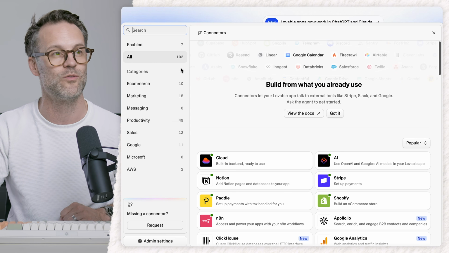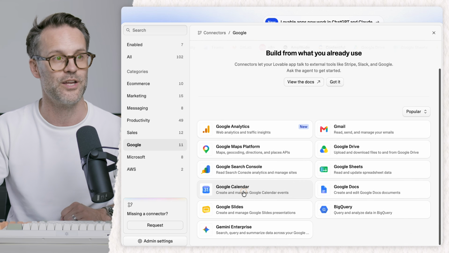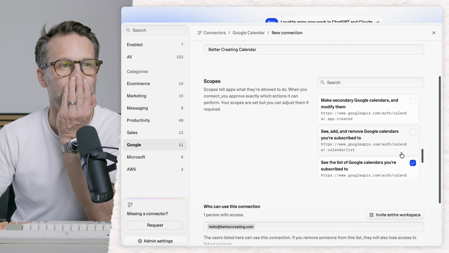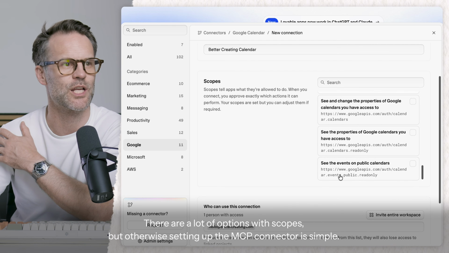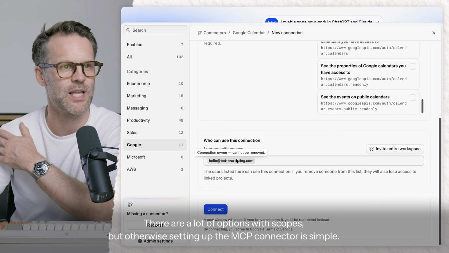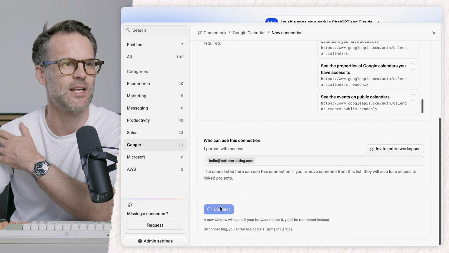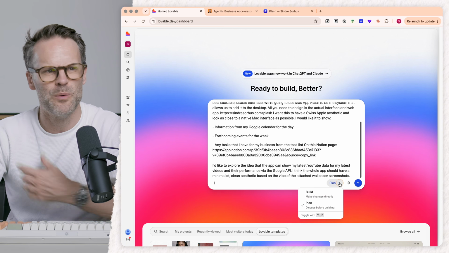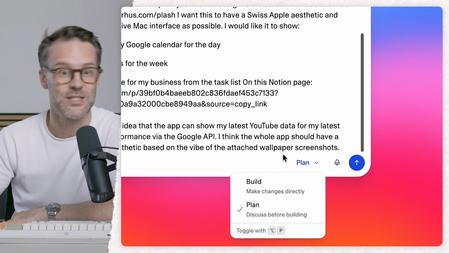Let's just double check if we've got our Google Calendar. Click Add Connection. It's got so many things in there. So we're just going to go with that for the scopes. We're going to use that to connect. Let's connect. All right, we're in plan mode, which allows us to make the plan first and then action it.